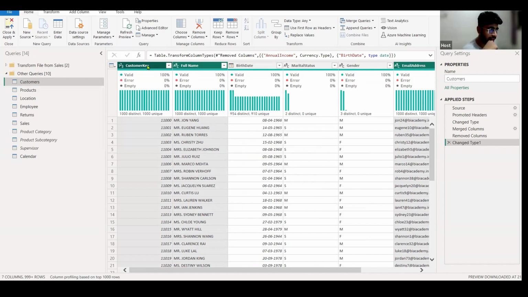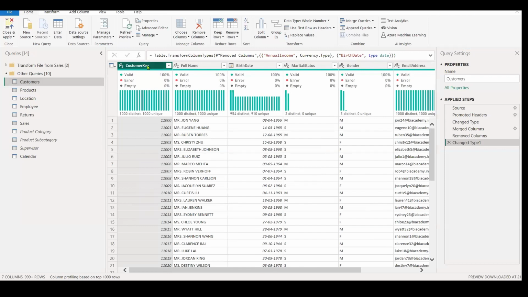Customer key. Correct. Why? It is numbers, numerical. Correct, because it's a number column.